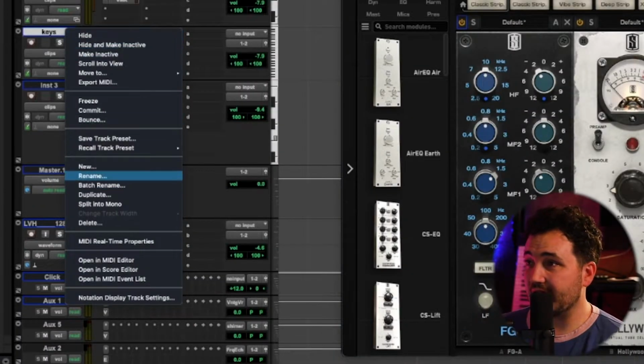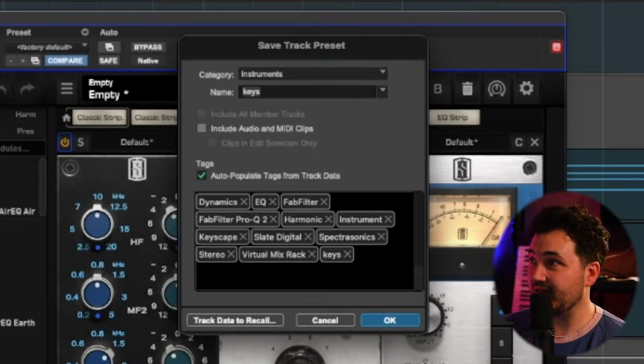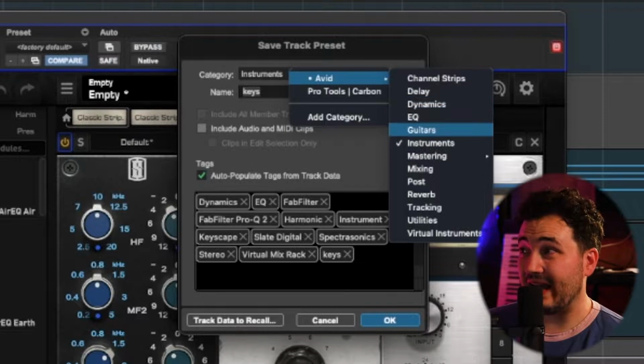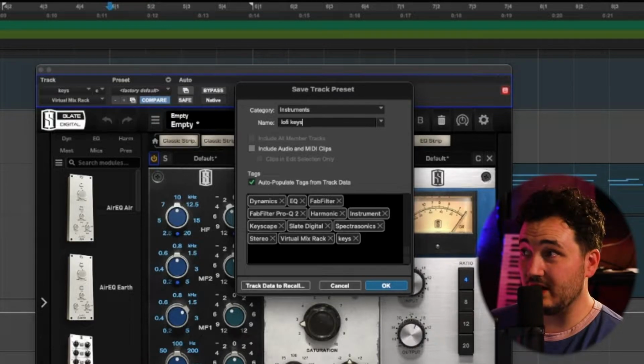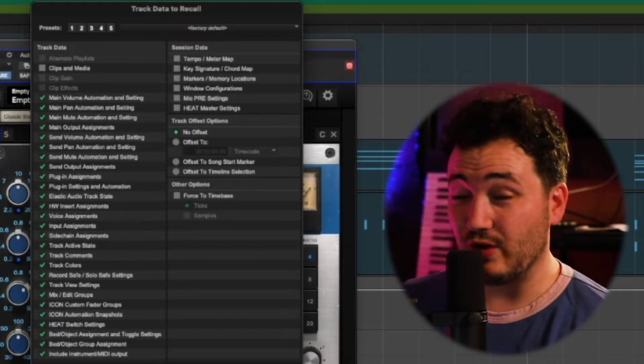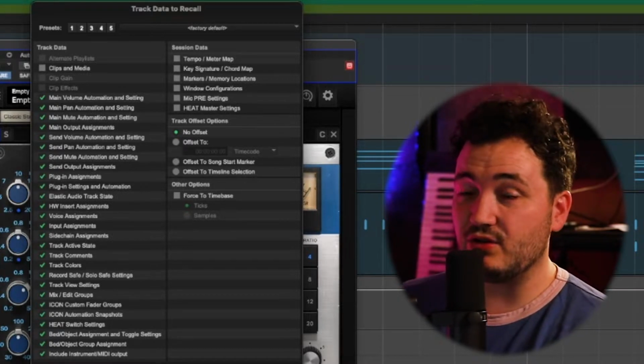You'll right click on the track, head down to Save Track Preset. You can create a category. I've created a category called Instruments. We'll call this Lo-Fi Keys. And if you want to, you can even include any audio or MIDI that's on the track. You can even get super specific with the track data to recall when you want the track preset saved a certain way.